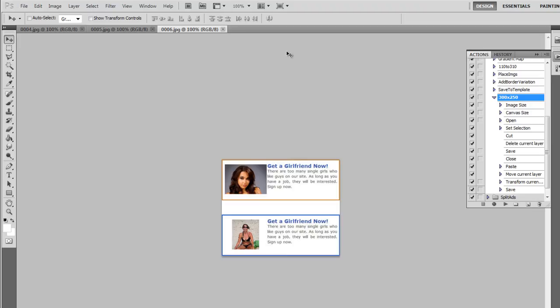And the concept of templating really makes batch processing really powerful.